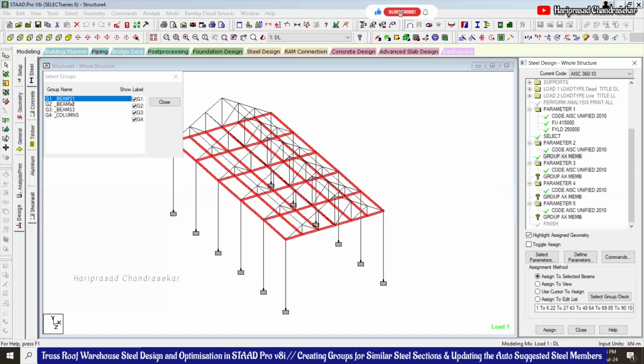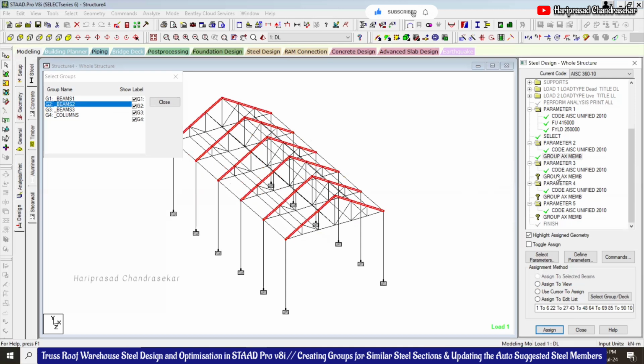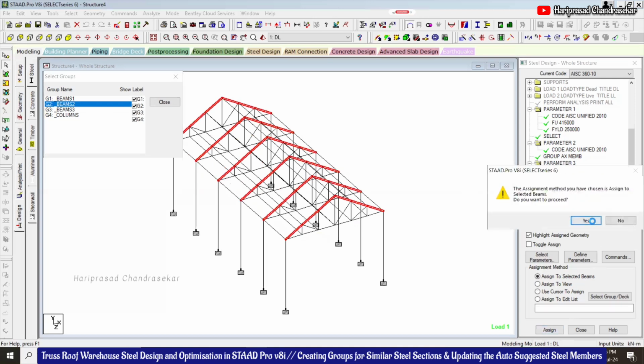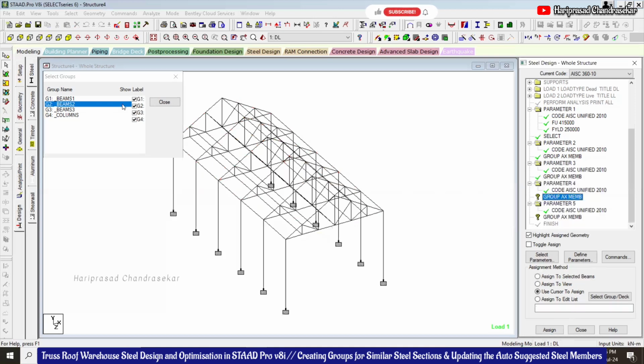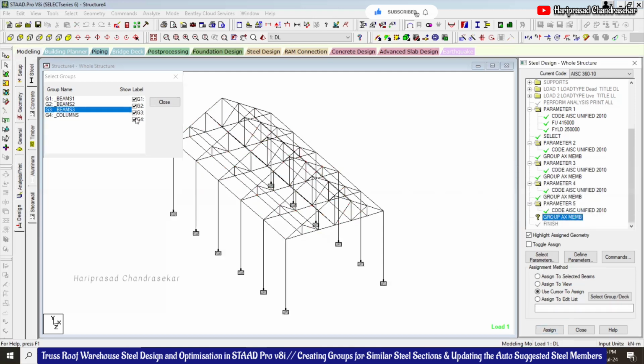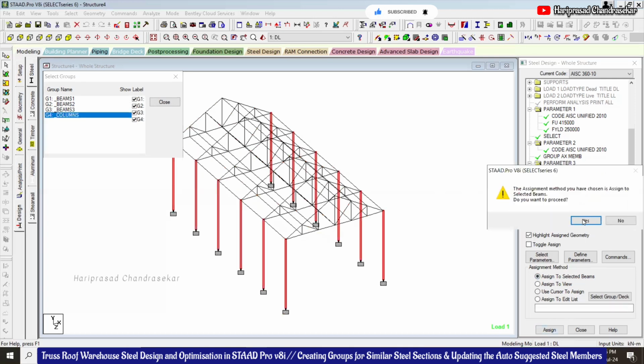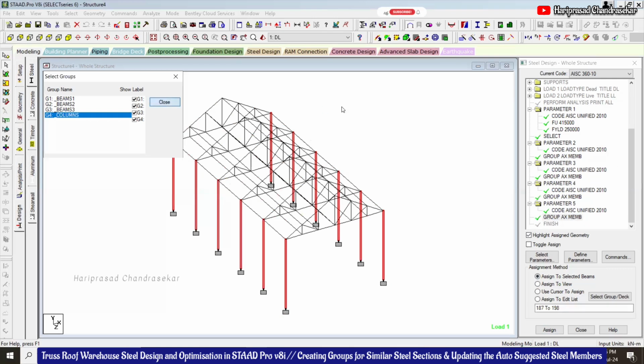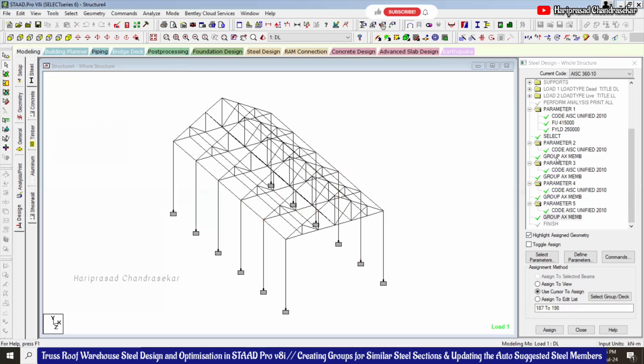Okay, then you can just select the second one. Then you can go and select. Okay, assign to the selected beam. Okay, then the third, you select and then unselect and select and assign to the selected beam. Okay, the fourth, you select and then unselect and select, assign to the selected beam. Okay, then we are done. First select, then group. Okay, now what else?